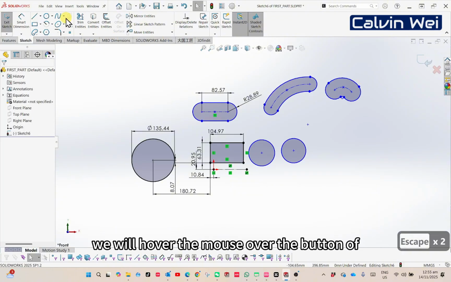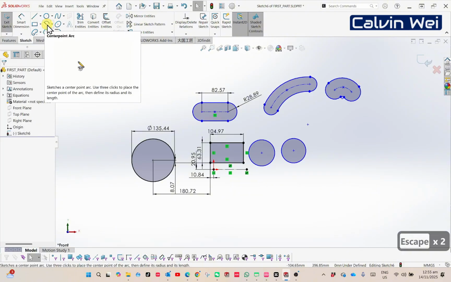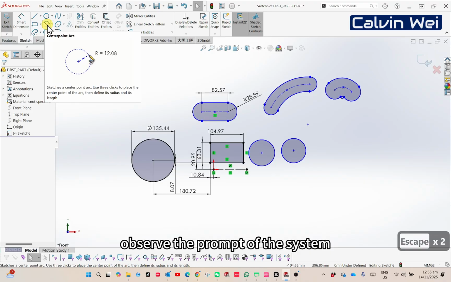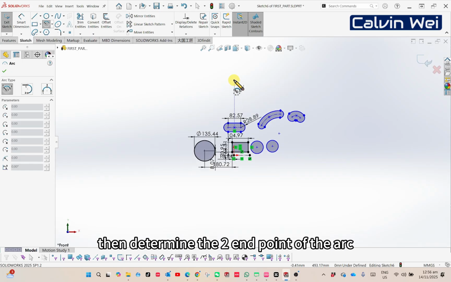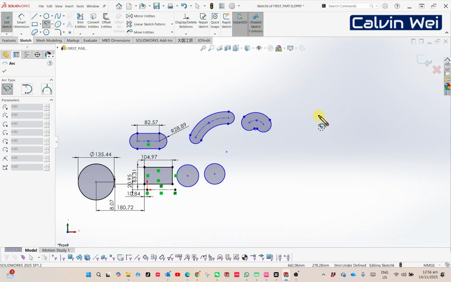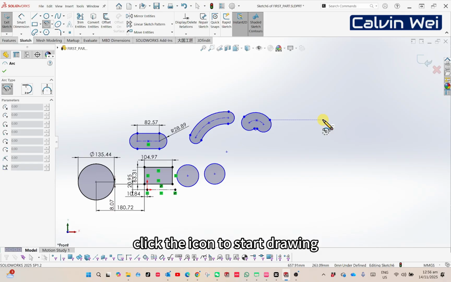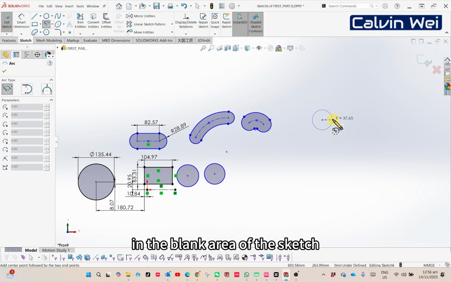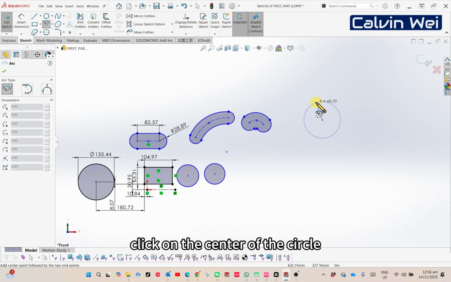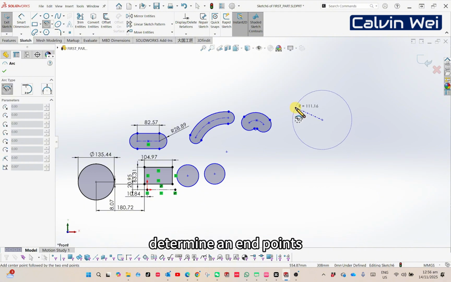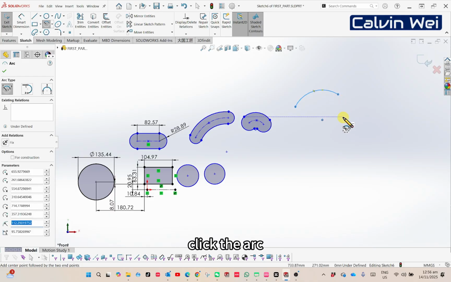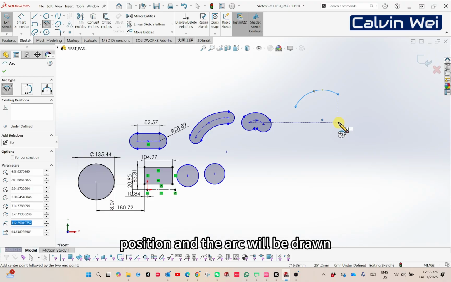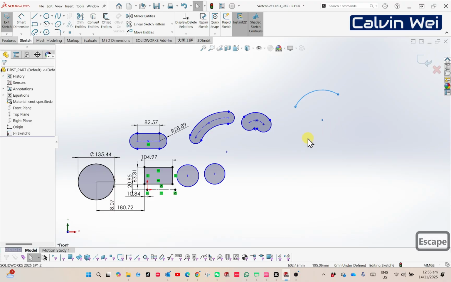We will hover the mouse over the button of the arc. Observe the prompt of the system. First determine the center of the arc, then determine the 2 endpoints of the arc. Click the icon to start drawing. In the blank area of the sketch, click on the center of the circle. Determine an endpoint, move the mouse, and the arc will start to be generated. Click the arc again in the appropriate position and the arc will be drawn.